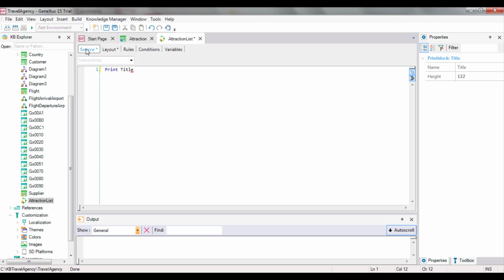The print command must always be followed by the name of a print block defined in layout. Next, we want to print the column titles, so we have to give the order to print the column titles print block. So we type print column titles. With these two instructions, we have given the order to print the fixed part of the report. That is to say, the part that will not change with the data, the part containing the report title and the plain image, and the part containing the column titles.